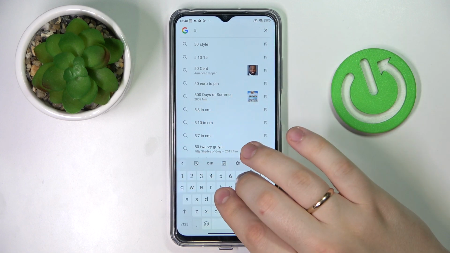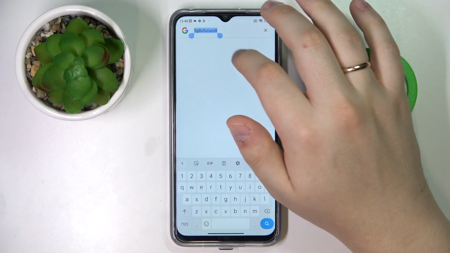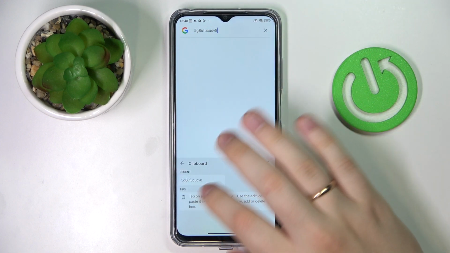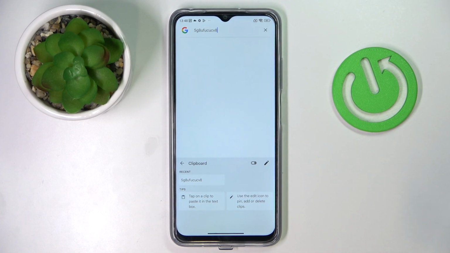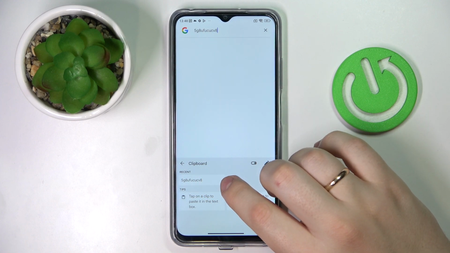On the other hand, if you would like for anything to be added to your clipboard, you gotta simply copy anything basically. And once we get back to the clipboard, we'll see that this little piece of text that we have just copied has been successfully added as the most recent entry of the clipboard.